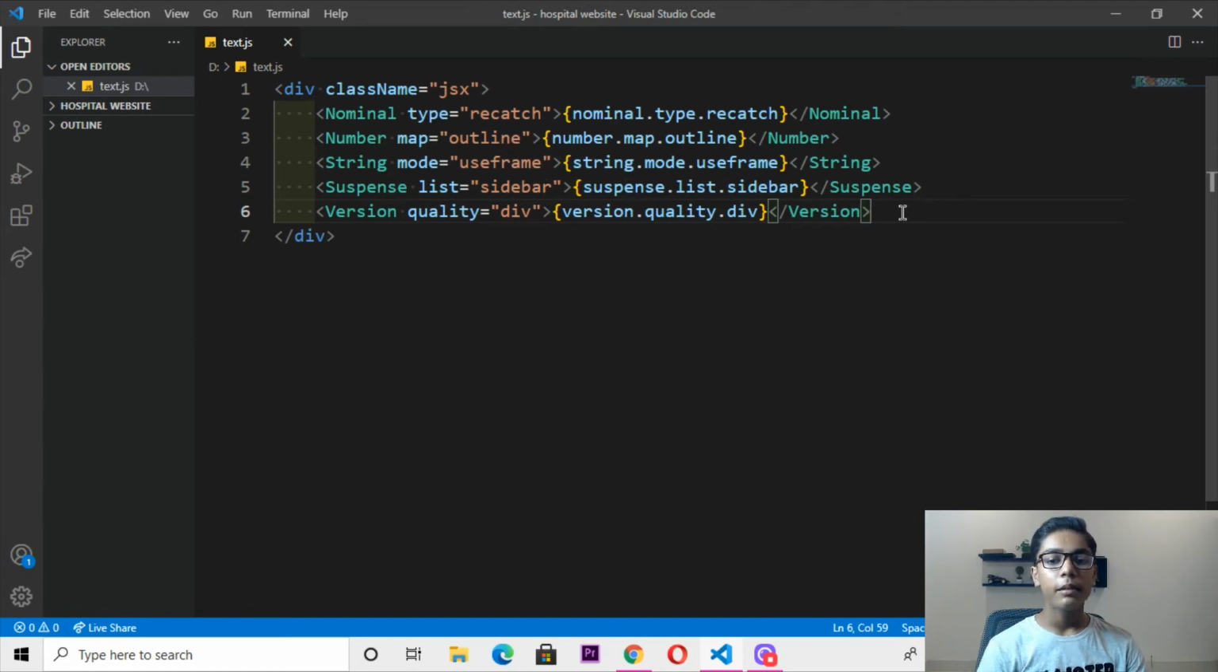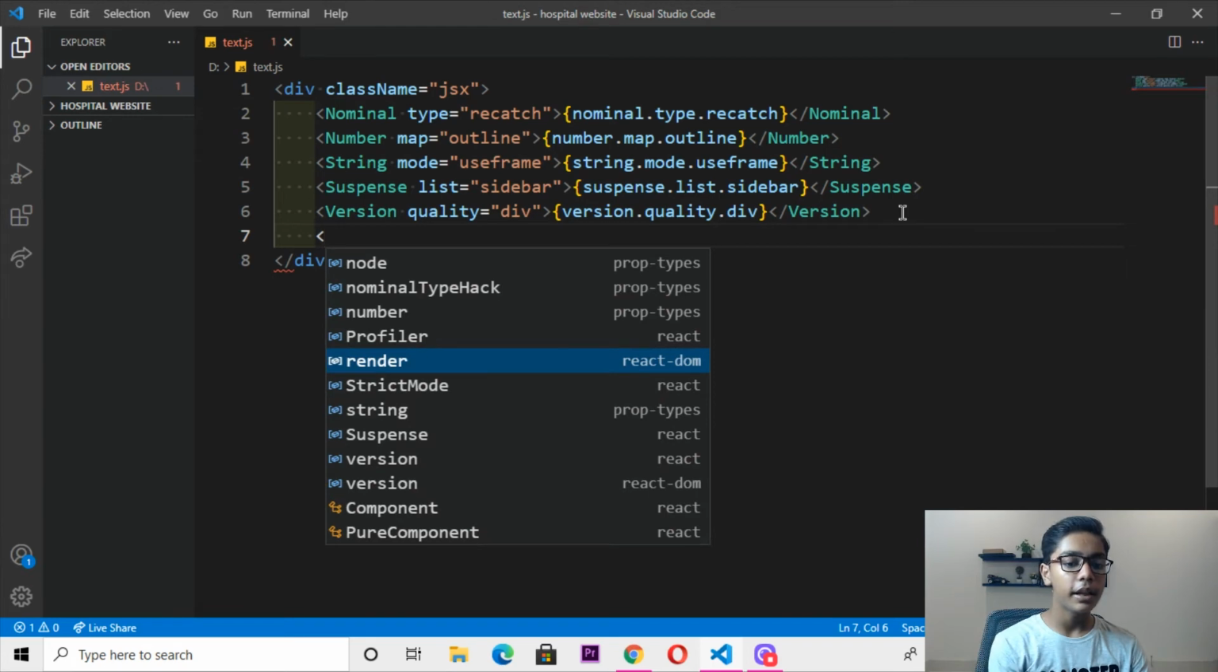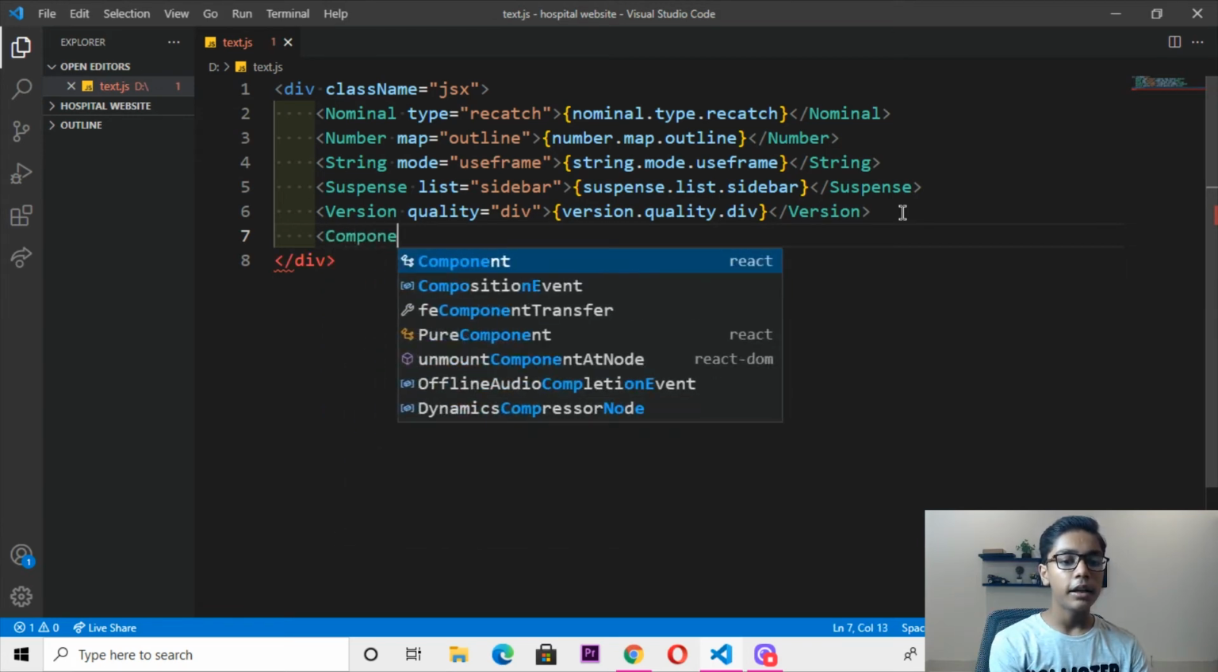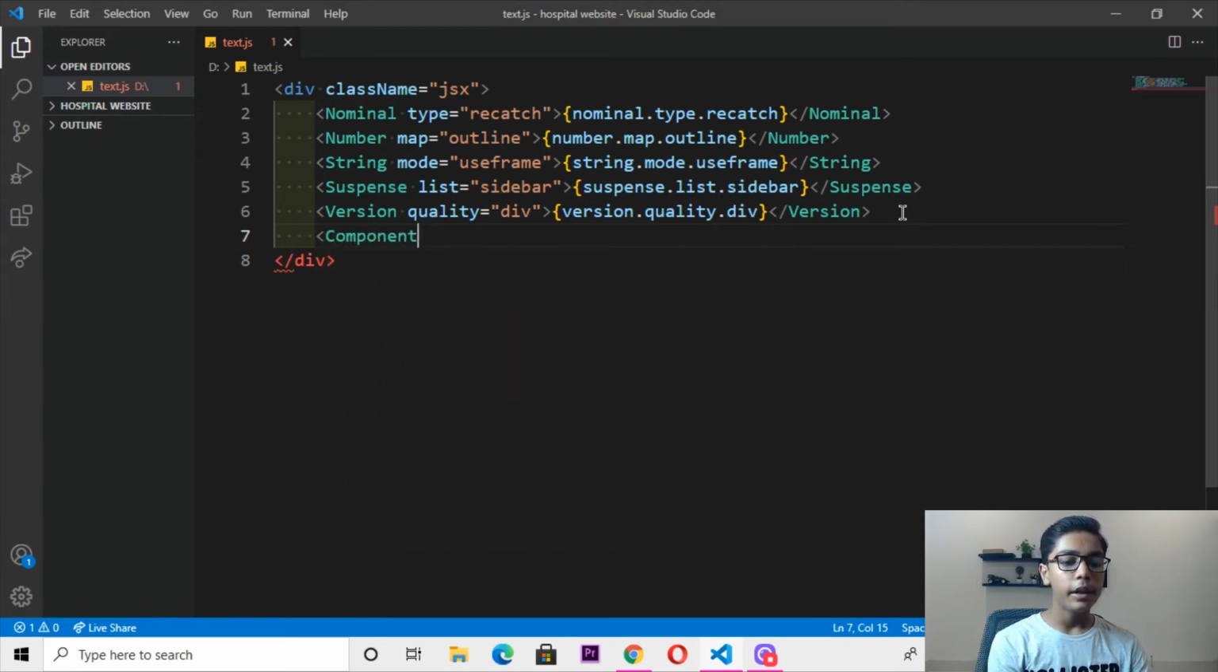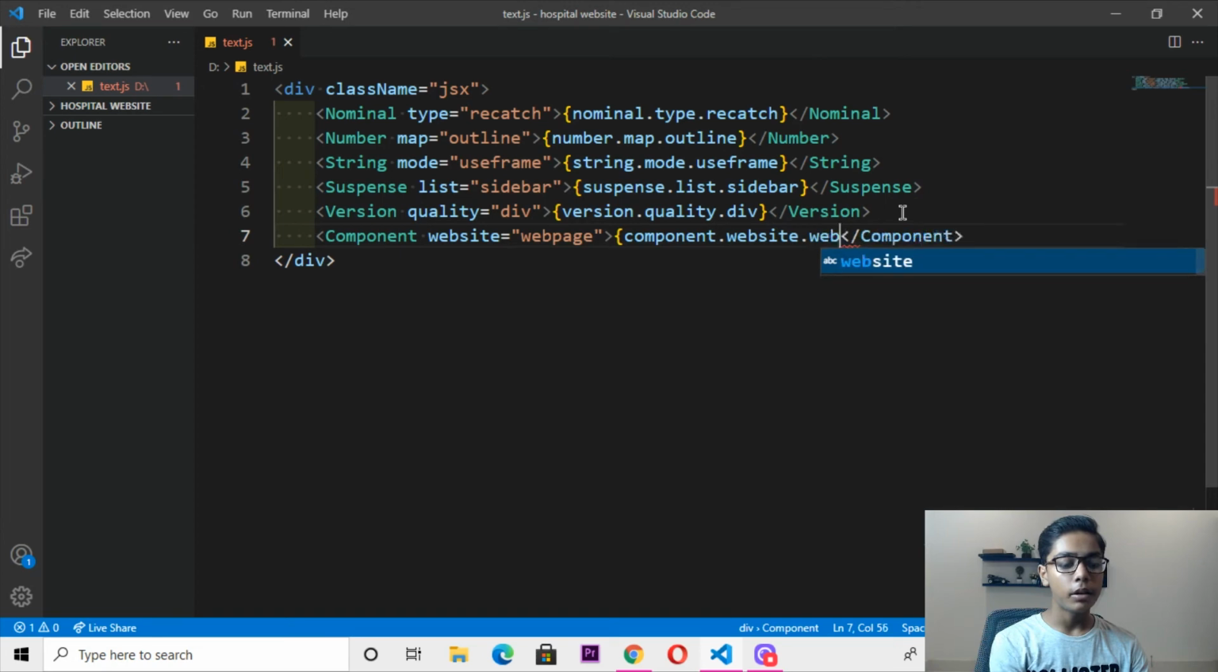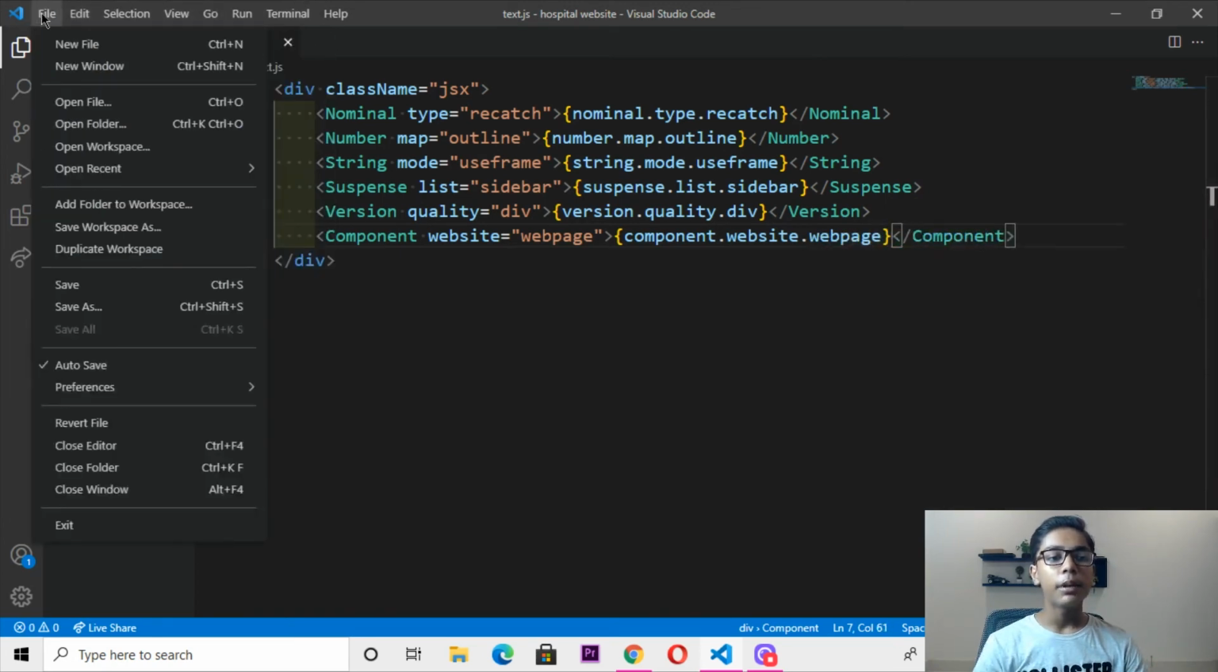Then I will be moving down and writing a tag here, which should be component. So just write component here, and after that I'll be writing a tag which should be website, and in that I will be writing web page. So just make a web page tag here. Here I will be closing this and making this curly bracket in which I will be writing component, and here I will be writing dot website. Here I will be writing dot web page. Then I will be closing this tag here, saving this file by pressing save.